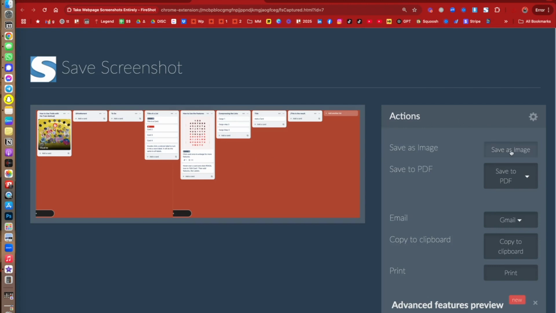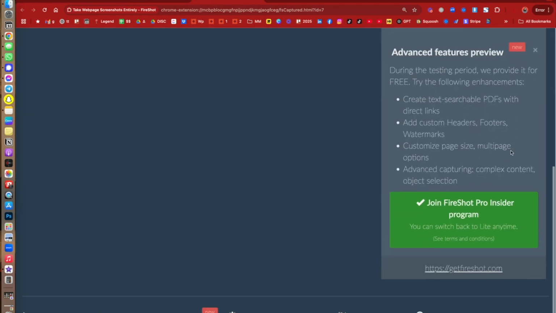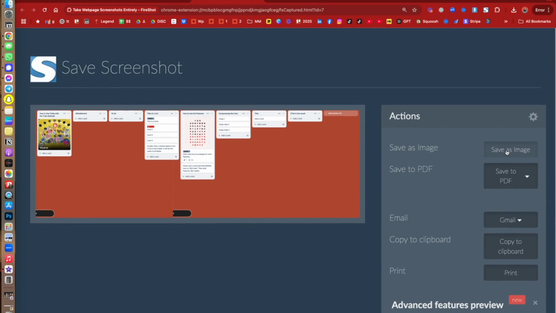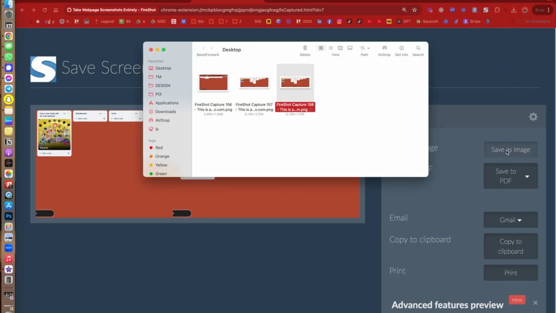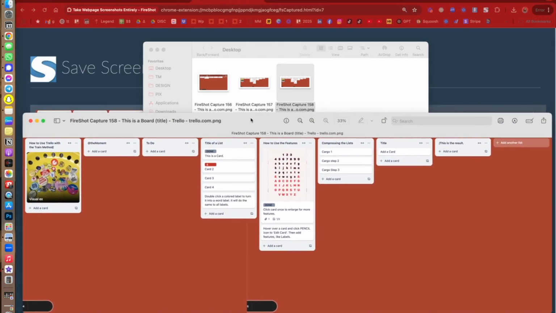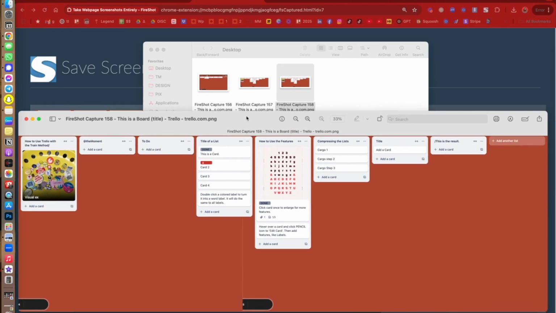Now I'm going to save as image, but before I do, I'll just show you it's called FireShot. You can go to getfireshot.com, and it's a Chrome extension that I got for free. Save as image, and here we go. This is what it produced, and that's much easier for me to work with if I want to save my train or my Trello board.